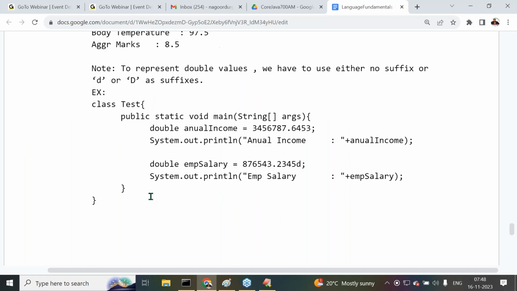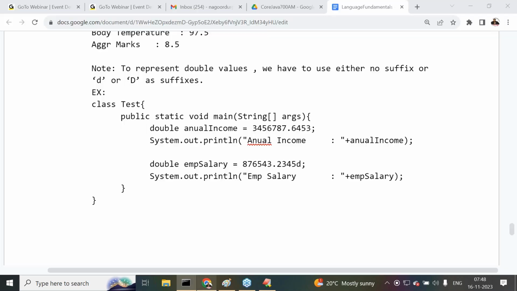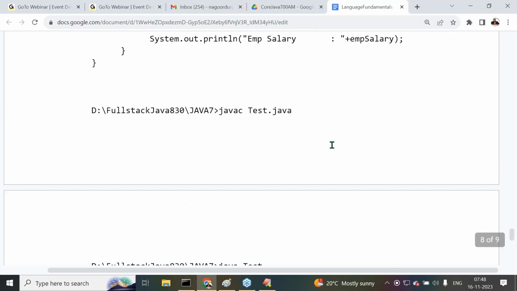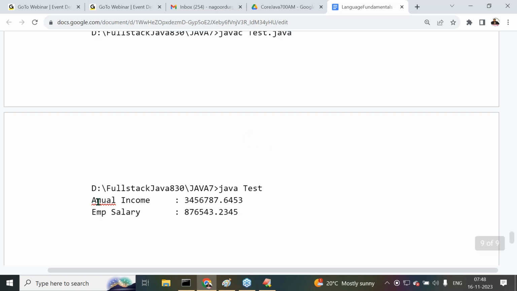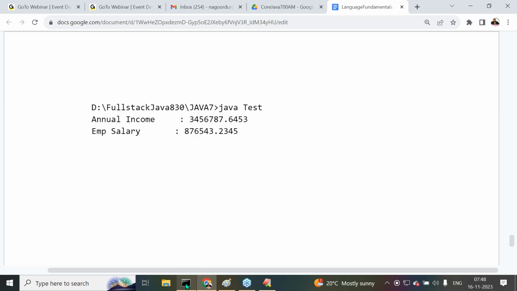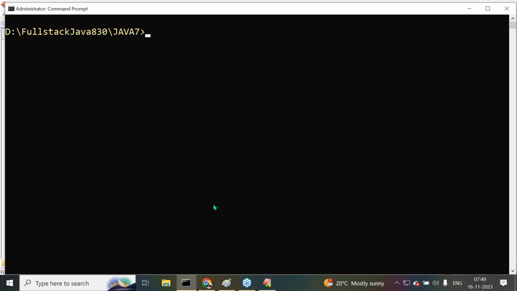Of course, capital D also works. Not only small d, even capital D also works. We can use capital D also. But in general utilization, we are not going to use any suffix value for the double. In general utilization we are not going to use any suffix for double. But as per the concept, what we are able to provide there, either we can use small d or capital D. Both are working. All right, so now try to understand it clearly.